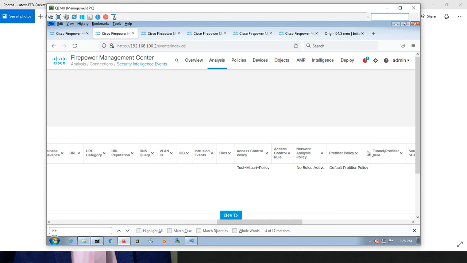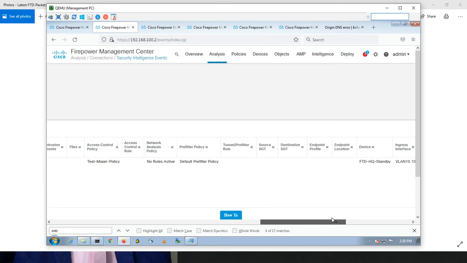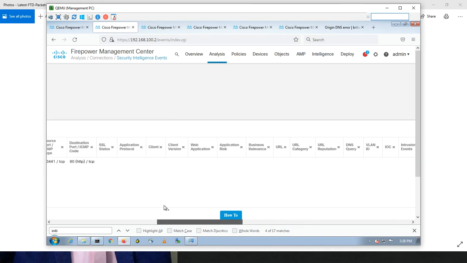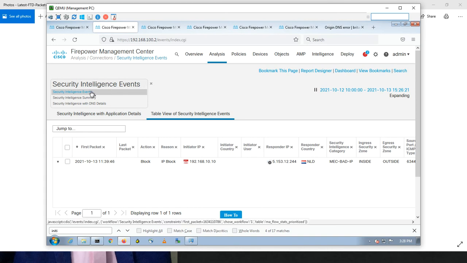So pre-filter policy, default pre-filter policy, it's fine. SGT, no SGT. Okay, it's the ingress interface. Yes, it's in the VLAN 10 to 10, ingress outside the global. It's very detailed, and you can check it. Amazing. So I can also switch workflow by security intelligence event. This is the default for it. Security intelligence summary. So let me see the security intelligence summary for that.